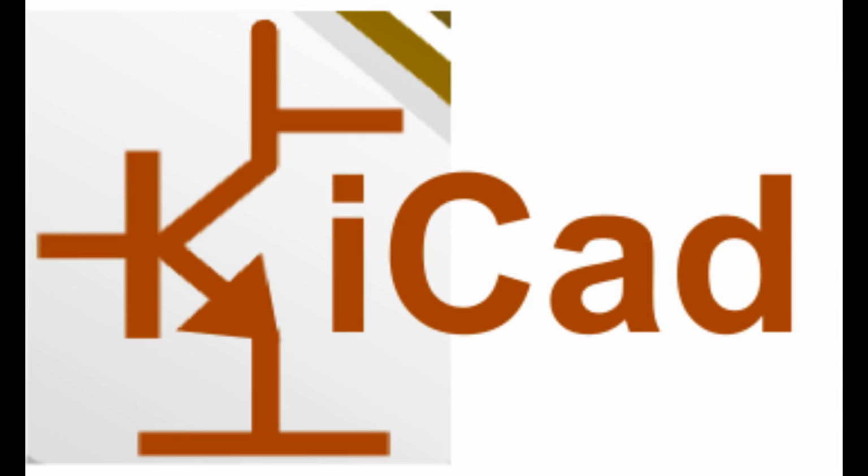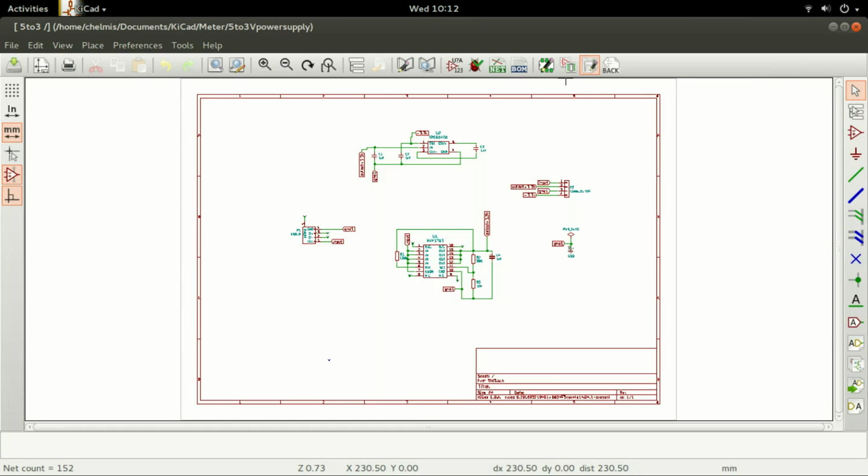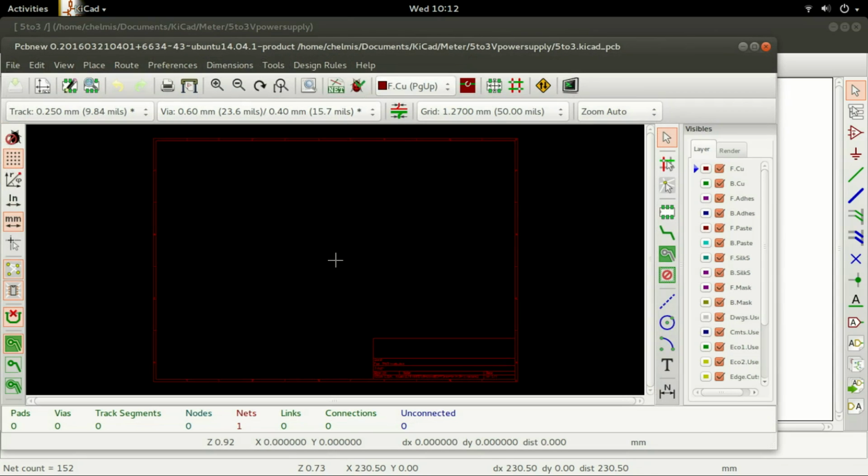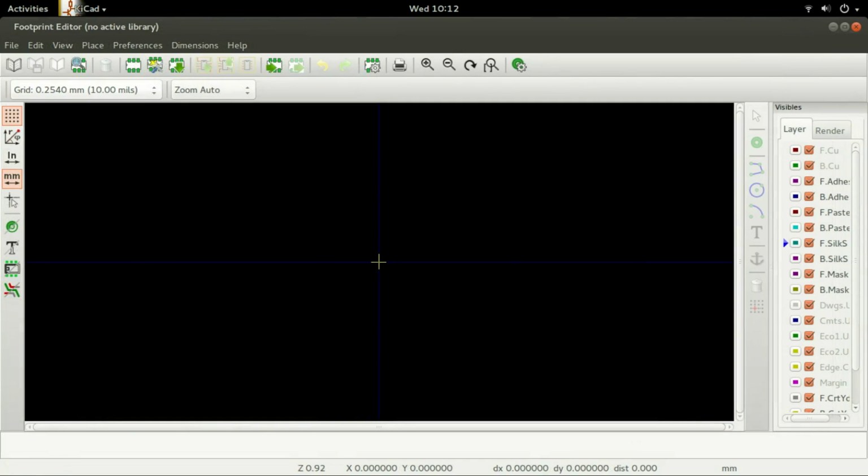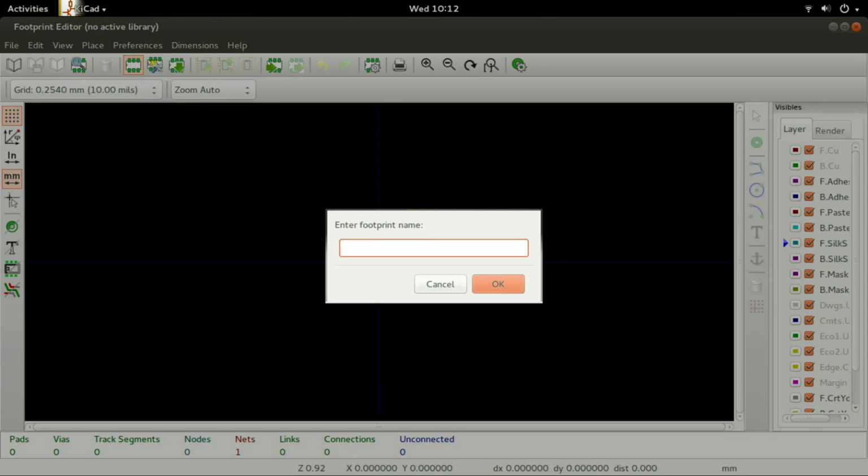Hi. So we will create a new footprint for the component TPS 60400. Click on Run PCB New to layout printed circuit board. Then on Open Footprint Editor, then New Footprint. Type the footprint's name as TPS 60400, then click on OK.